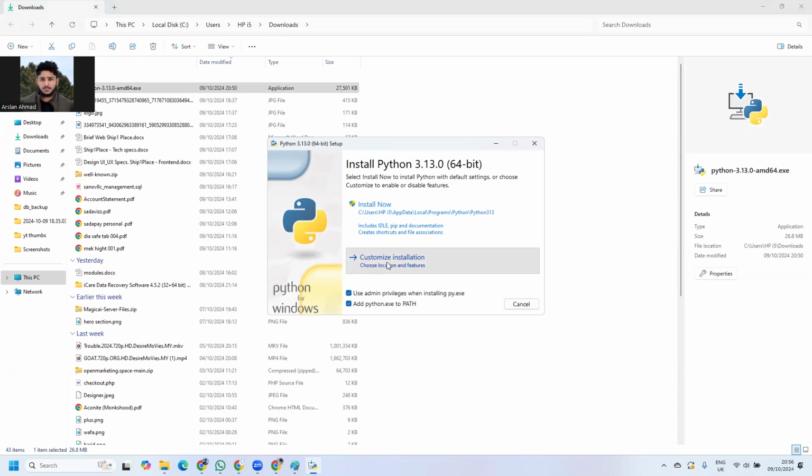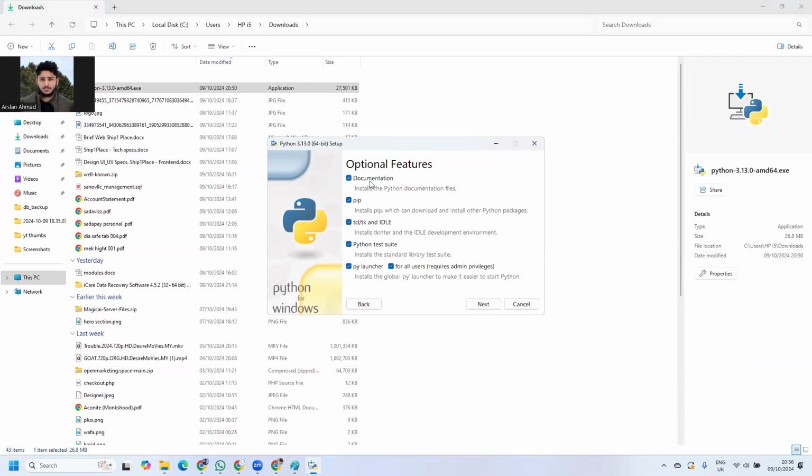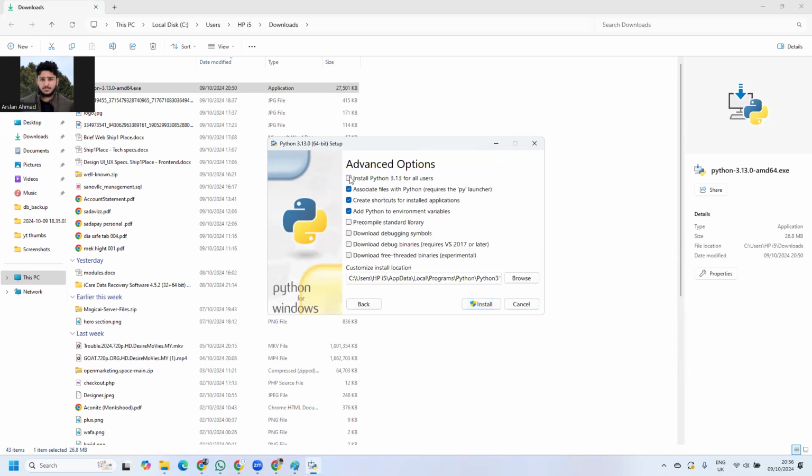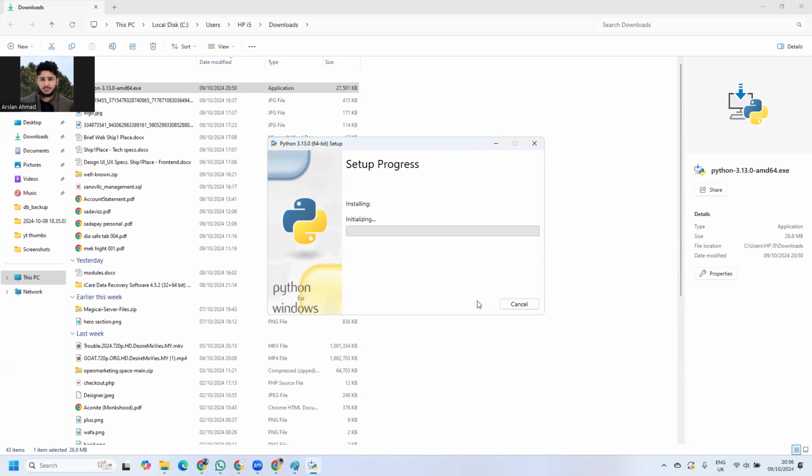And I'll go with customize installation. So you can see all the options are checked. Go with them, as we need pip, documentation, and basic IDE, ideally to write code. Click on next, and I will choose install Python 3.13 for all users. Okay, and this is the path where our Python version will be installed. Just click on install. It will take a little time.